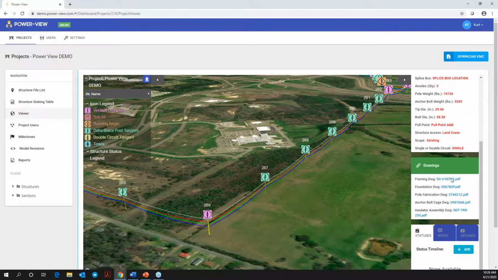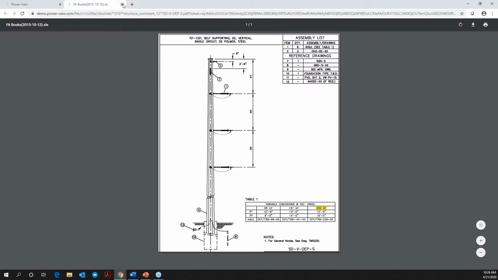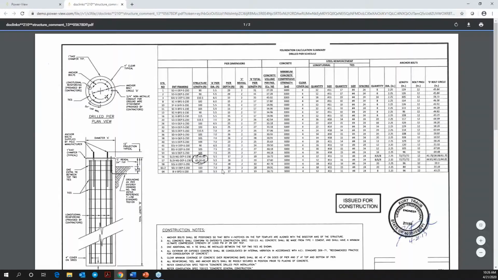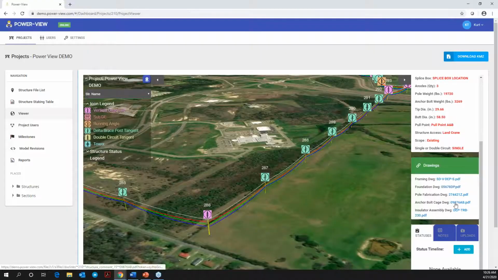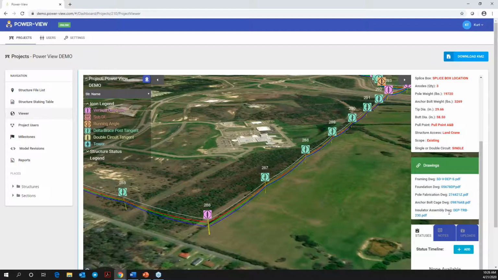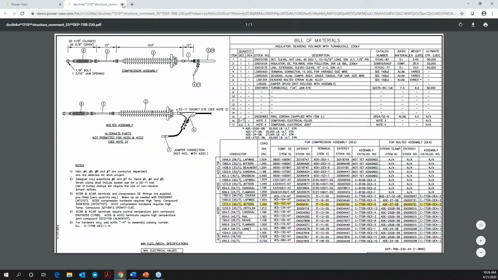Of course, we have a different framing drawing here for that dead end. We have the foundation drawing. Now it's a drilled pier, so we have a different foundation drawing there. We have the anchor bolt cage, since it's a drilled pier, we can put anchor bolts on it. And then we have the insulator assembly for that dead end with the conductor highlighted there as well.